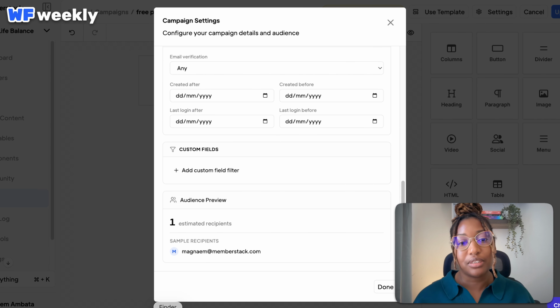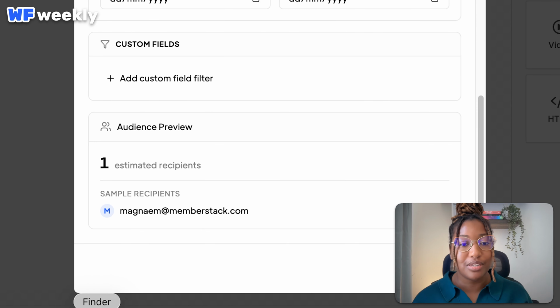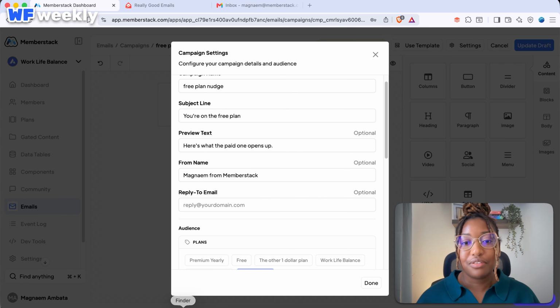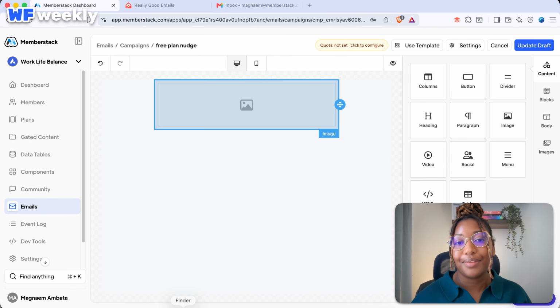And then at the very bottom, I can see who the members are within this audience. These are the users that are going to be receiving this email campaign. Once I've configured all of that, I can then just click on done, and then I can continue to actually design my template.